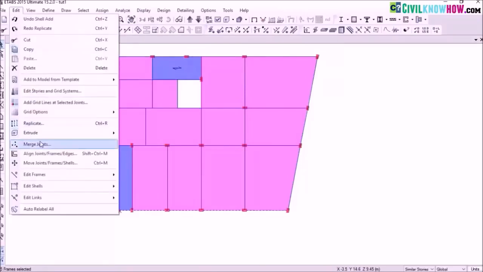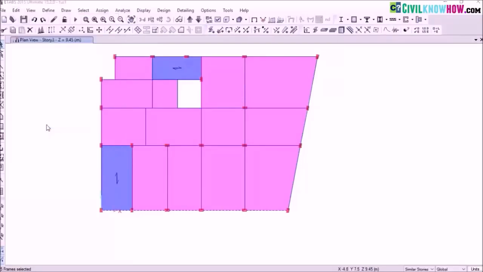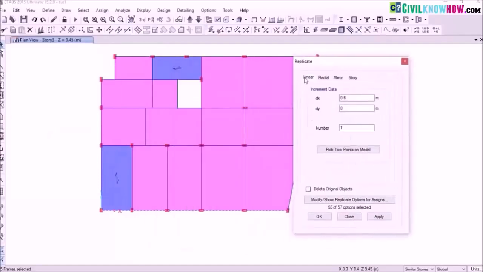Go to edit, and in replicate, select the linear option. First I need to offset along the y direction, that is opposite to the negative y direction. As the width is 0.6 meter, I'm going to assign the value as 0.6, apply. Here you can see that the offset is being made from this beam to this beam of 0.6 meter.